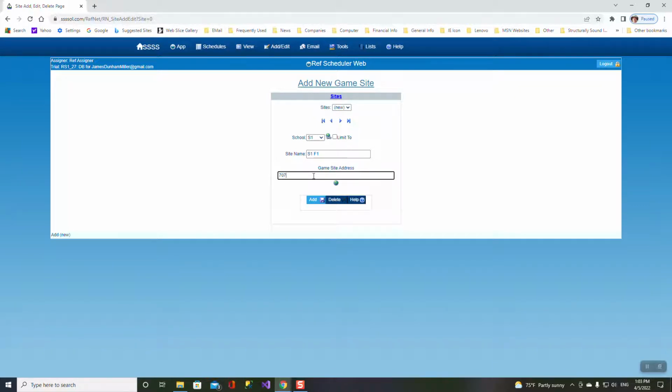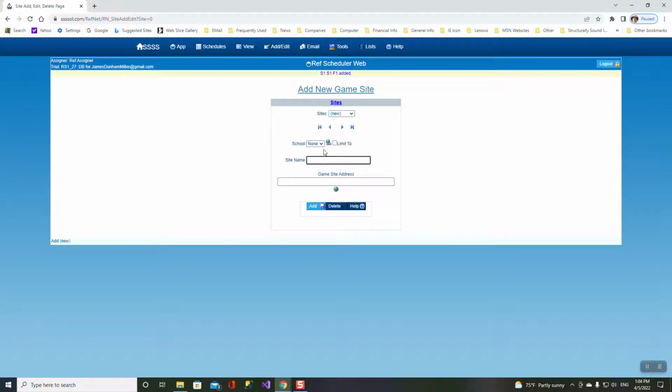But if we selected school 1, and we had multiple sites available to that school, we'd have to put the address for each site. So here we are, Stevenson Boulevard, Kensington, PA 15068. We could copy that and add it for each site or each field.